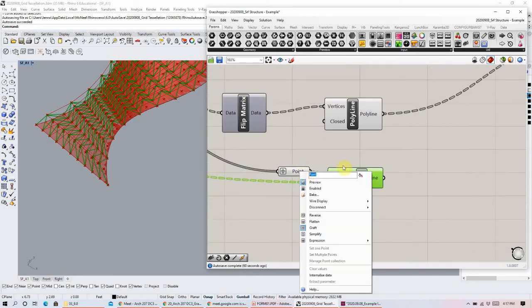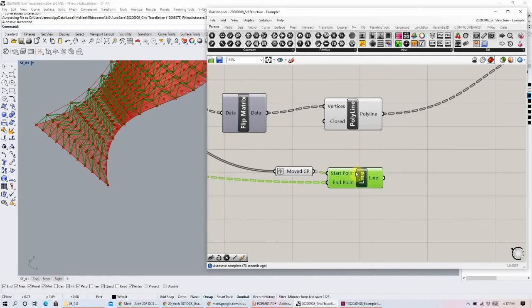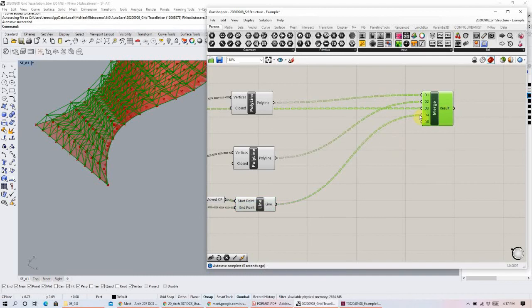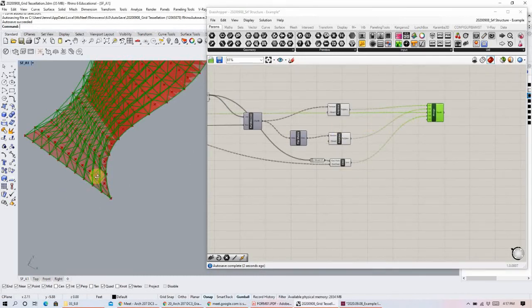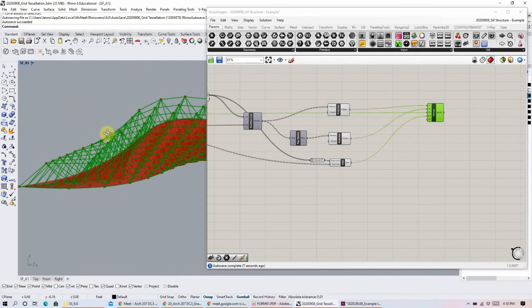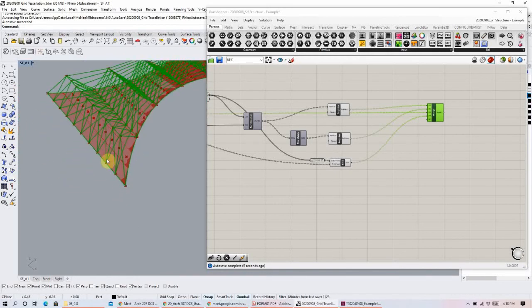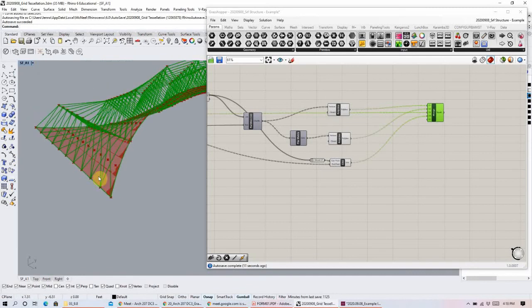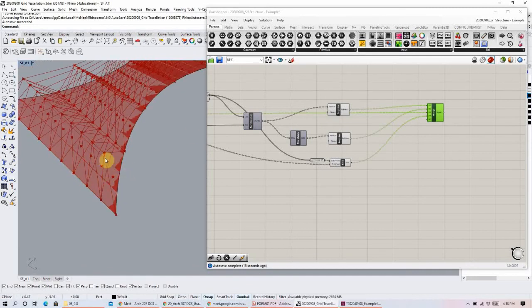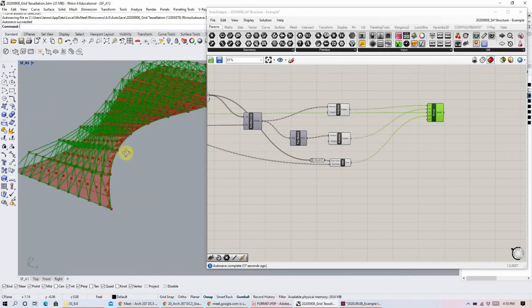I might rename this too as moved center point, I guess. Move CP. Okay. And then this guy is going to enter my merge, so that when I select my merge, my whole space frame shows up. Right? And my space frame is really a combination of 2 rectangular based grids and all those diagonal supports.